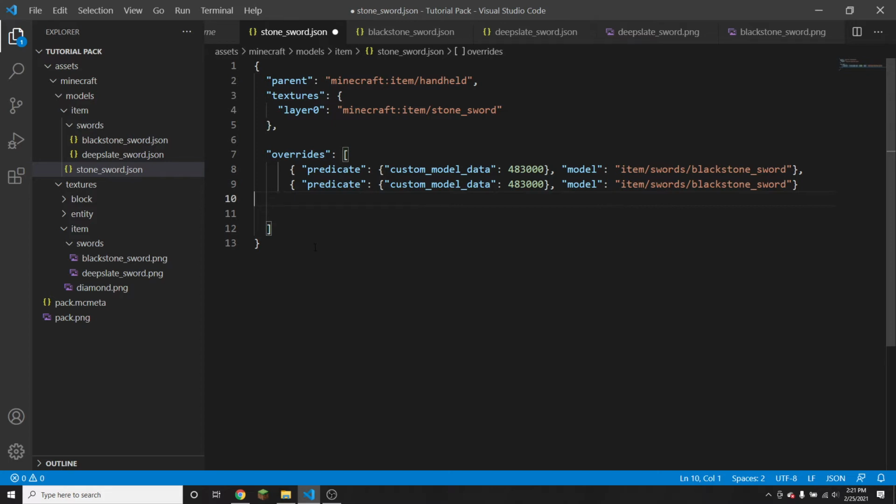And then, one second, let me just bring this up to make it look neater. Then you need to change this to a different number, because you can't have 2 of the same number. So as I said before, I'm going to make it 483001 instead of 483000. And then change this to the right model, so Deep Slate Sword. And then I'm just going to save all of my files again.